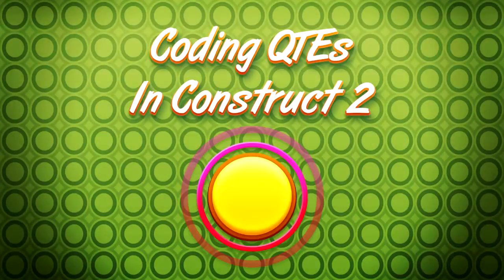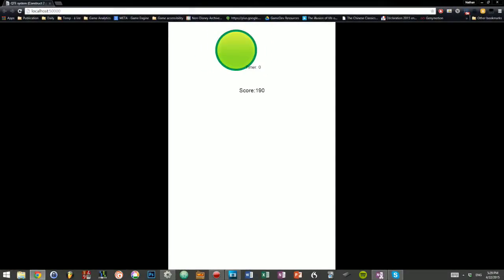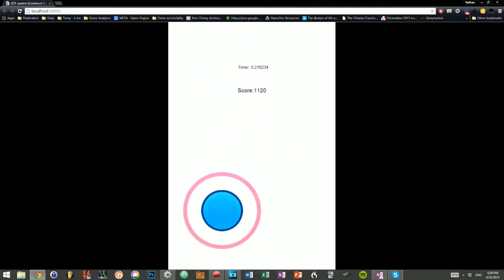In this video, we are going to talk about programming simple QTEs in Construct 2. It's interesting for us to take a look at QuickTime events because they are a very simple form of combo system. They will give us an opportunity to better understand how to code more complex combo systems in the future and how to tweak our gameplay's timing.